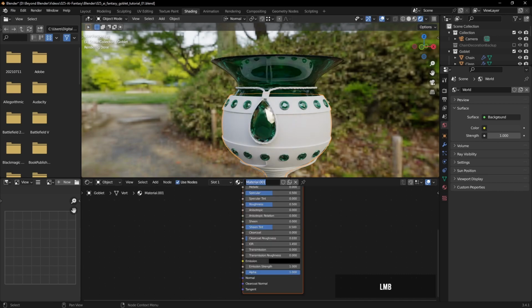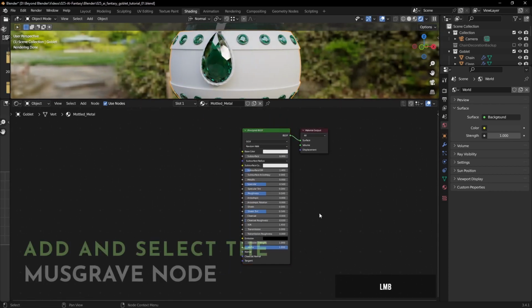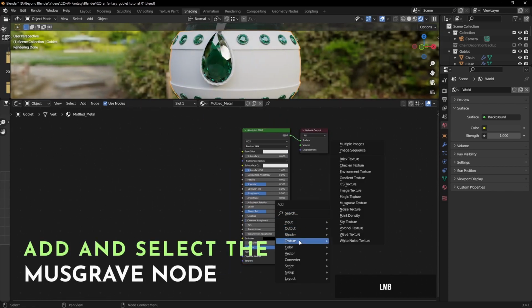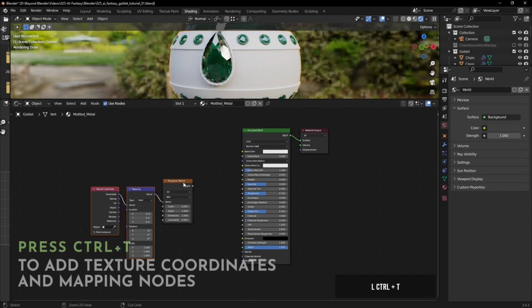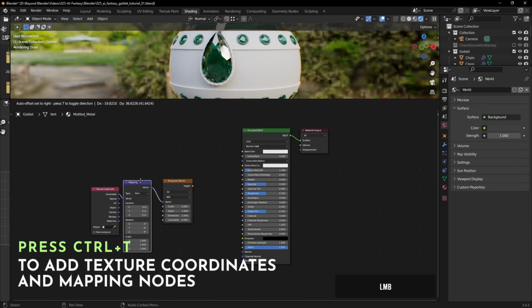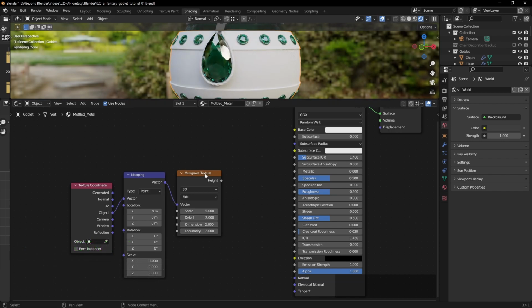It helps to have the Node Wrangler add-on, of course, so make sure you have that enabled in your add-ons in preferences. We're going to call this mottled metal. And I'm going to use a Musgrave texture for this one. All procedural. Firstly, change the texture coordinates to object, not UV.